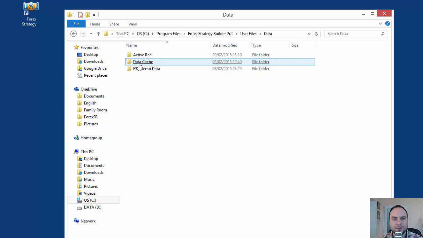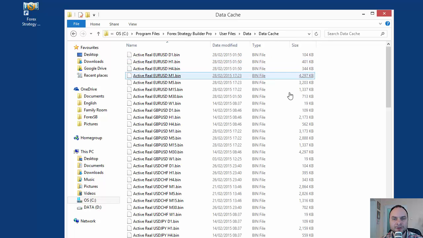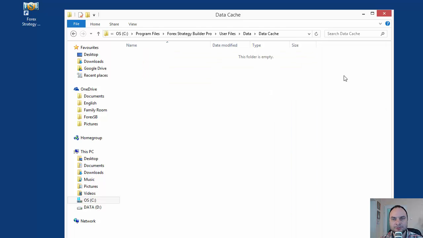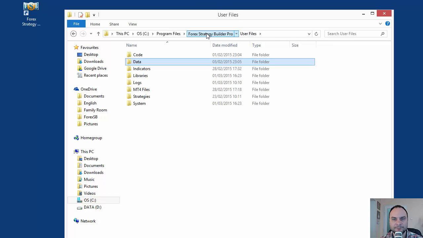I'll go first to the data folder, and you see the data cache. Forex Strategy Builder uses the data cache folder to compile the data in binary files for faster loading. I will delete that cache. Forex Strategy Builder will recreate the cache next time I run the program. So I will delete it to transfer fewer files.